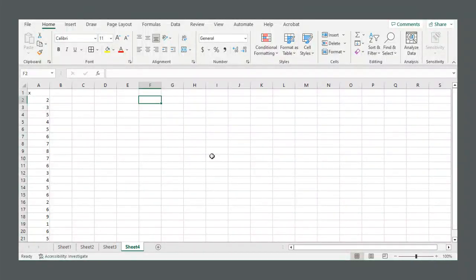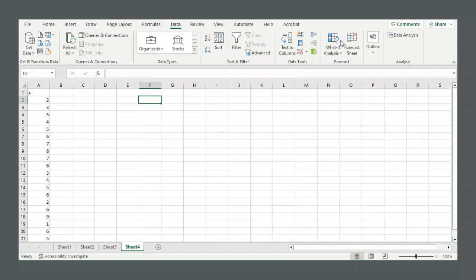How's it going, everyone? This is going to be a video on how to do a single sample t-test and a single sample z-test in Excel. Now, if you go to the Data tab on top, you'll find this Data Analysis button.